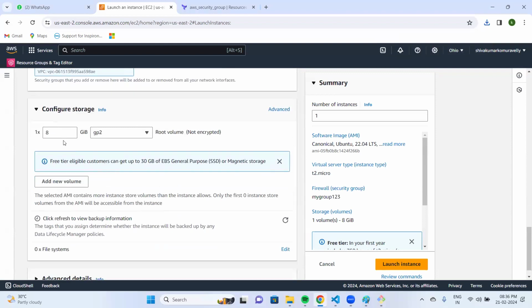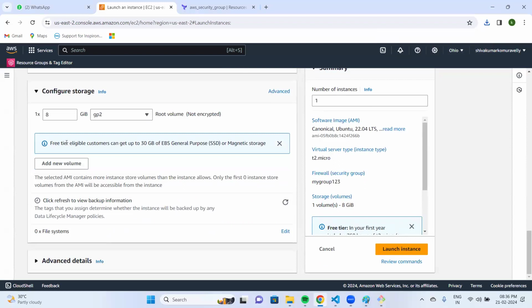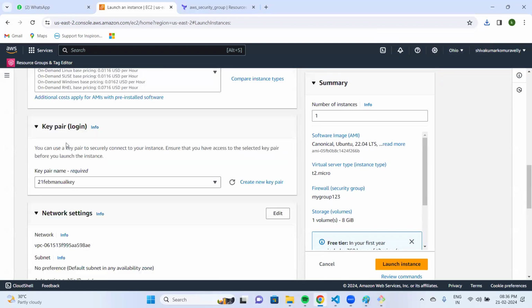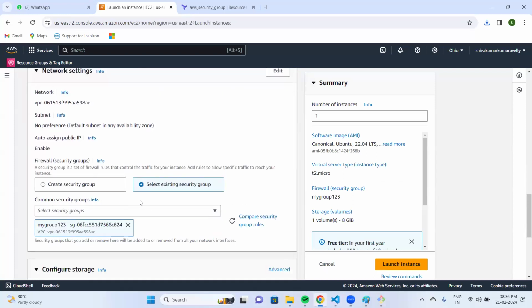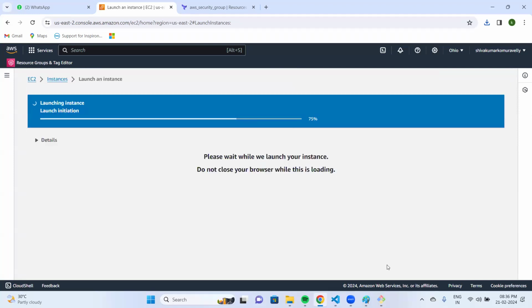And it is asking about storage. How much storage do you want to allocate for the virtual machine? Simply, 8 GB is enough for me. The key name is 21 February manual key. The security group name, I just created. I have used the previously created security group. Otherwise, you can click on create security group. Launch instance.